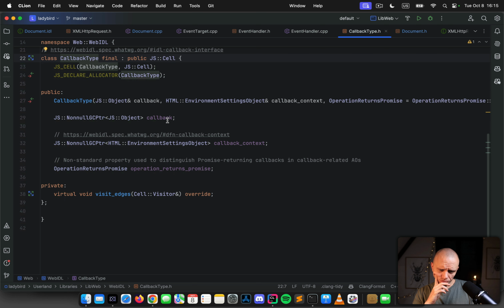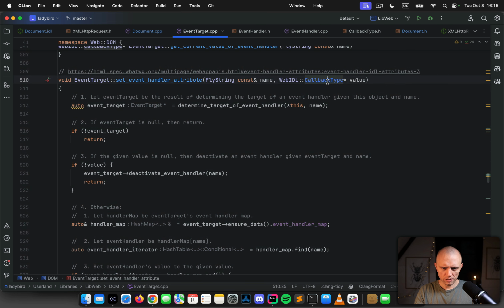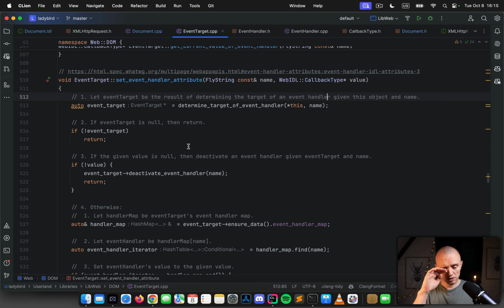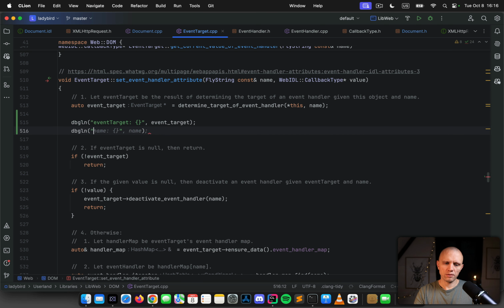Although, how would that ever work though? Because we always have a callback type, and a callback type is a JS object. I'm going to have to print out what we're actually getting here. And target, and we will also print out value callback. Can we just print that out somehow?